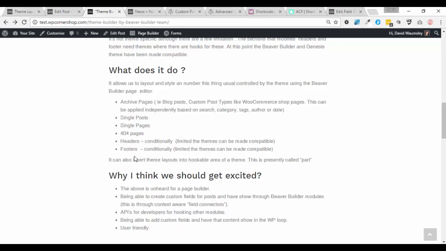It also allows us to insert these theme layouts into hookable areas of the theme, and this in the back end, as I'll show you later, is presently called part, which probably is not so obvious in the first place. Maybe I've misunderstood some of this because I've not been given any full instructions on it. I'm just working it out for myself as I go along.